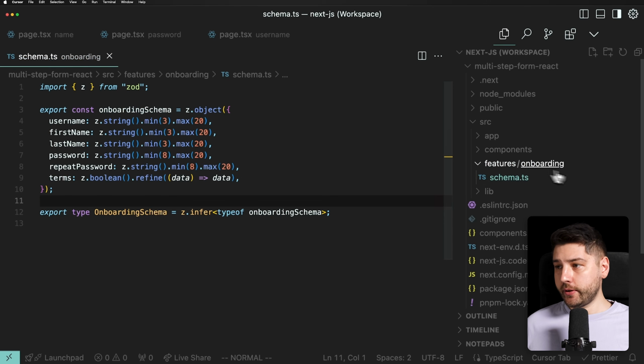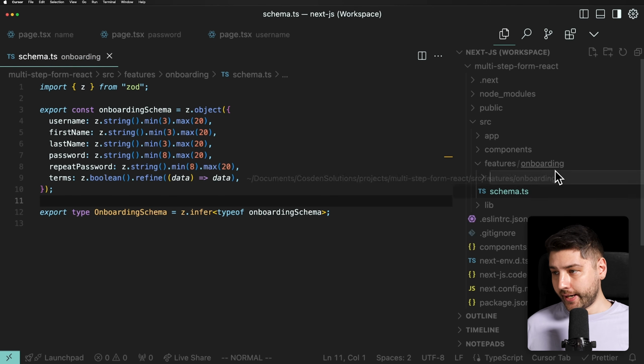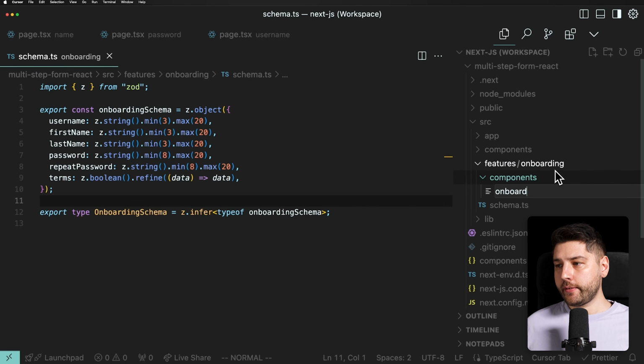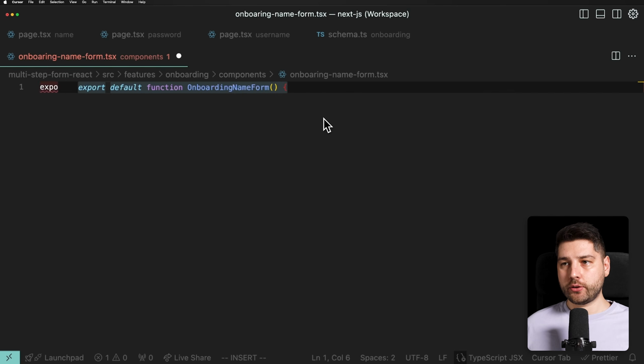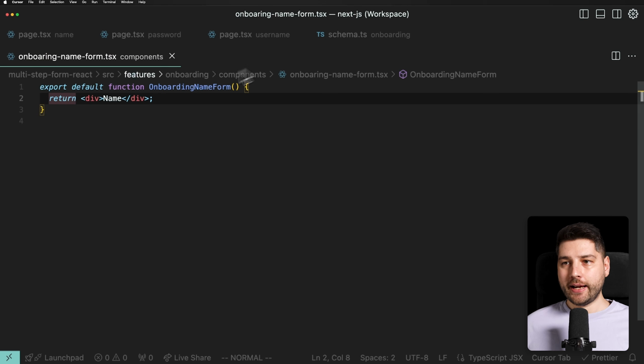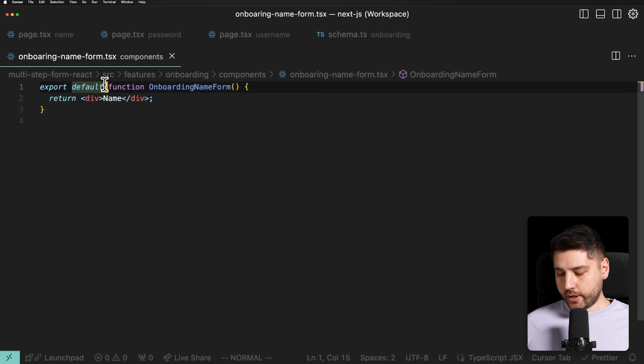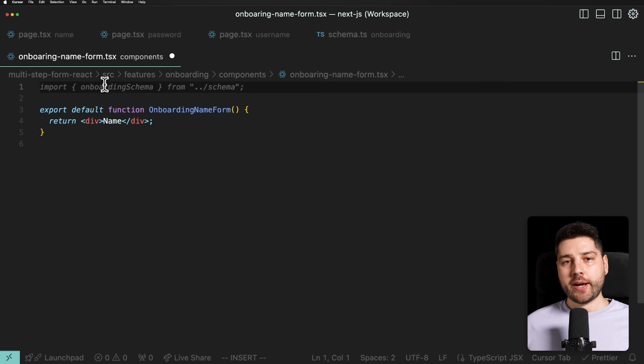So let's come in here inside of features onboarding. We're going to create a new folder here called components. And inside of here, we're going to do onboarding name form.tsx like this, and we're just going to do export, and then we're going to do function onboarding name form, and that is going to be our actual form. So now the first thing that we need to do is we need to create the local schema that is only for the onboarding name. So which parts of our form is the onboarding name form going to be responsible for?